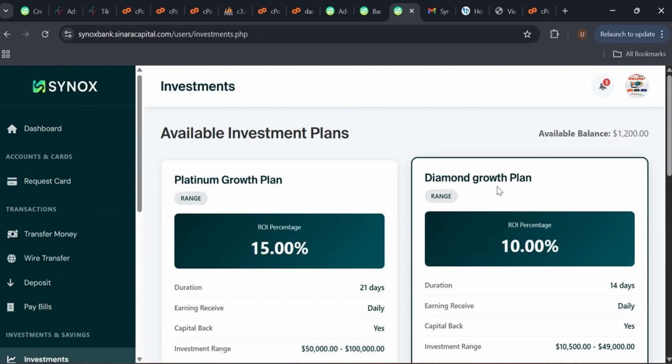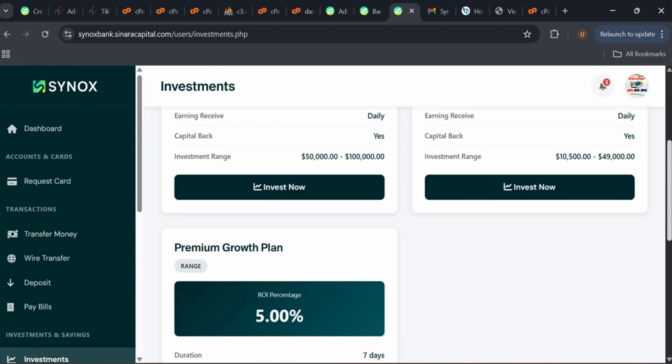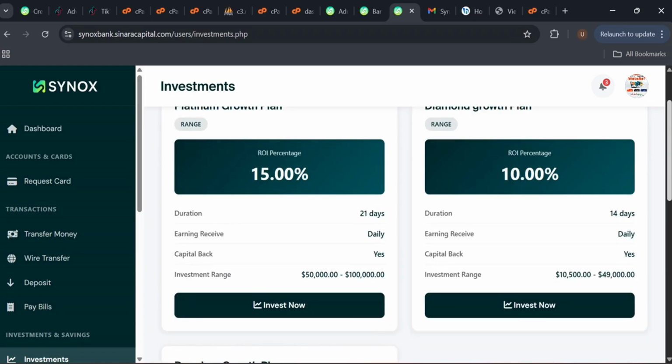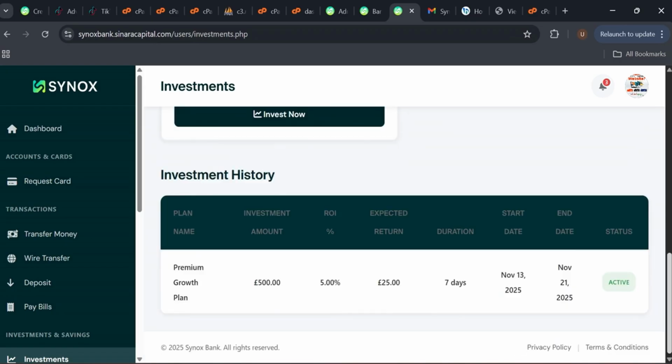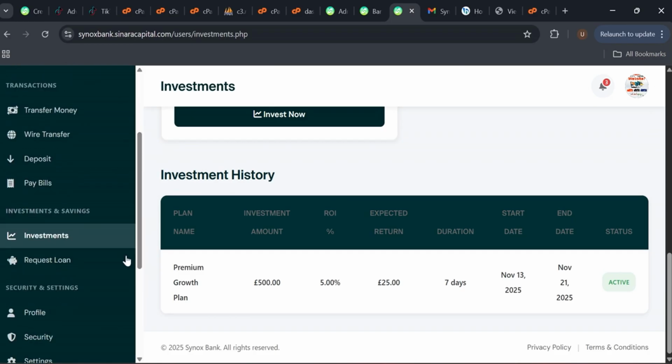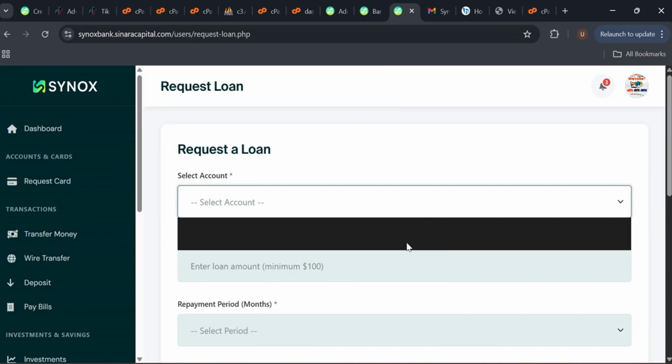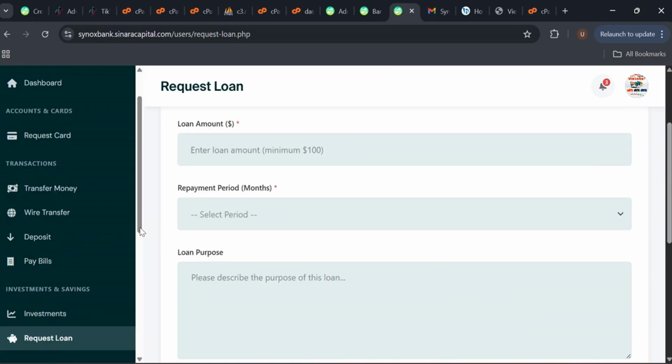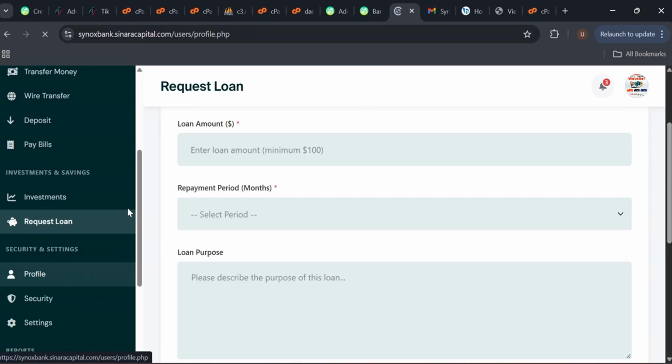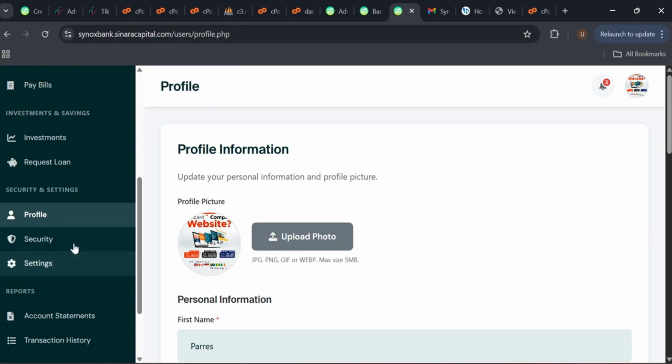Now we have the investment features. Your customers can actually invest on this very system, and everything works seamlessly. They can actually request for a loan. The loan request is also awesome. The loan request is working as well. Then their profile, then security.